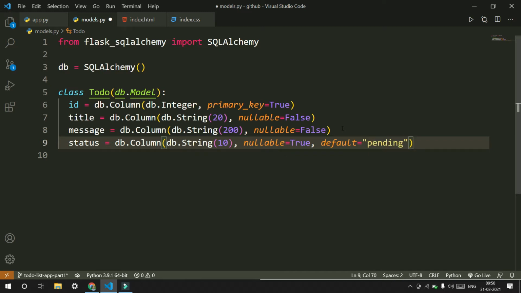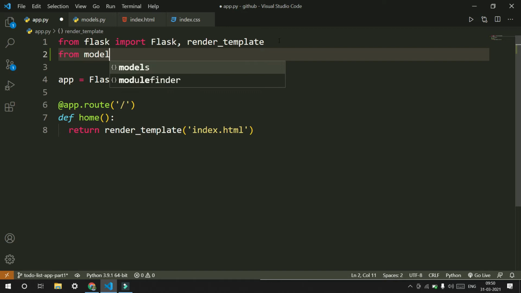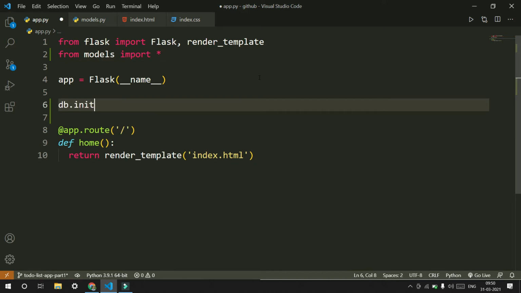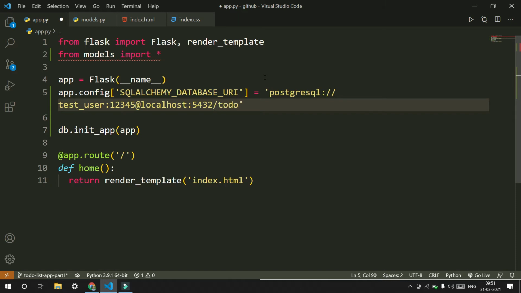So let's go into our app.py and say from models import asterisk, and then db.init_app, and we'll pass in our application. Before that we need to set up certain configuration values. We say app.config SQLALCHEMY_DATABASE_URI equals postgresql://my username:password@localhost:5432/ the database name, which is going to be todolist.